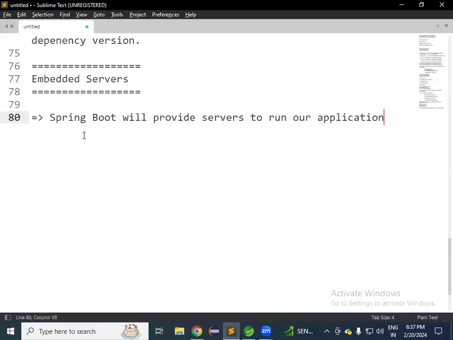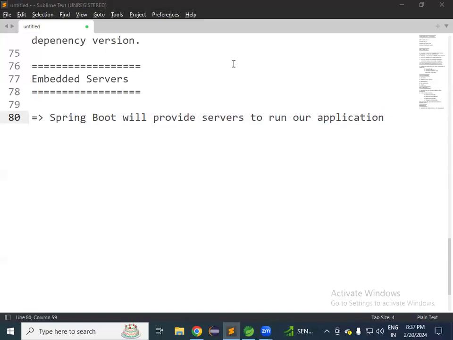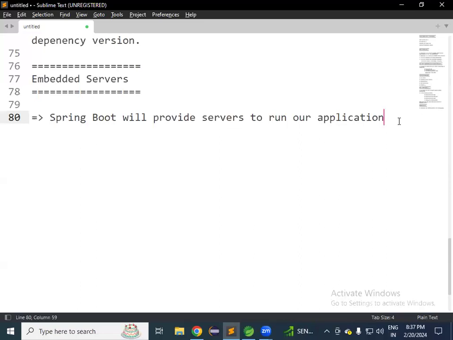Okay, so Spring Boot projects will be deployed in the embedded servers. So Spring Boot will provide servers to run our application. If the application starts, the server will start. If the application stops, the server will stop. The server is associated with the application only.